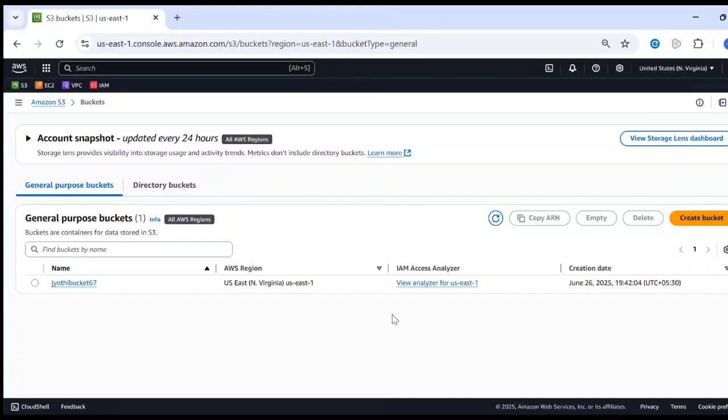I think we have already created one video on how to create the bucket using the default settings. If you haven't watched that video, please go and check it out. So we can proceed further now.